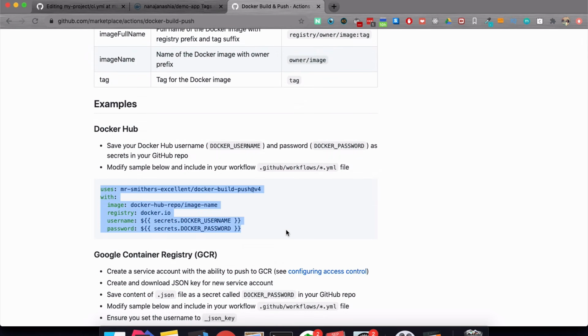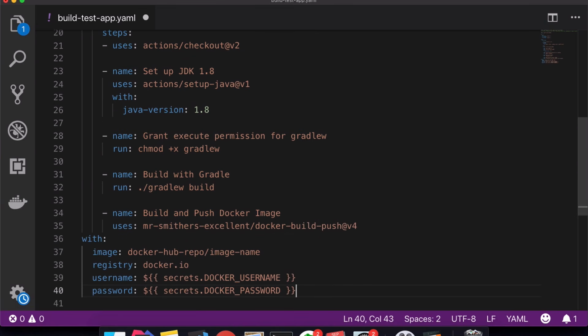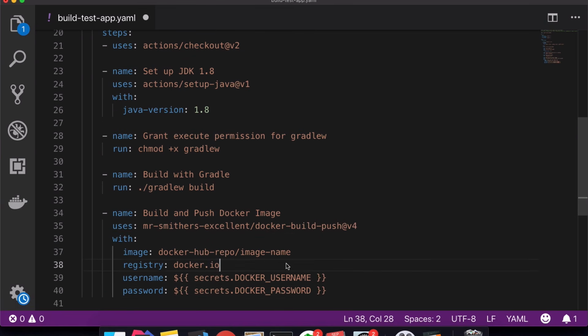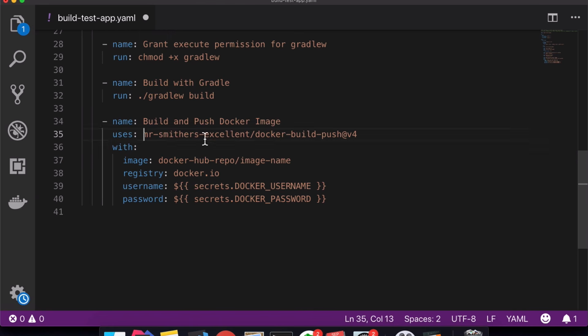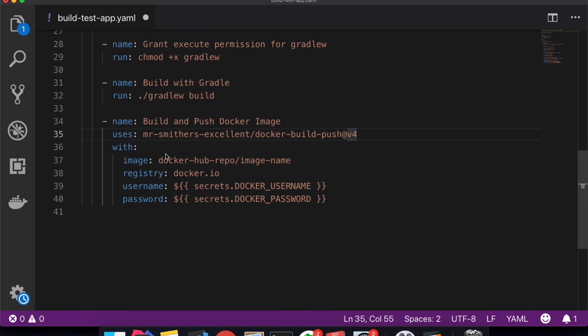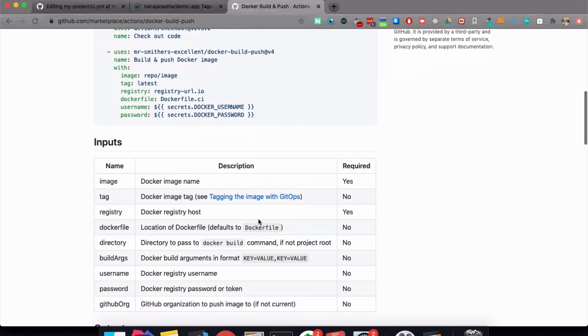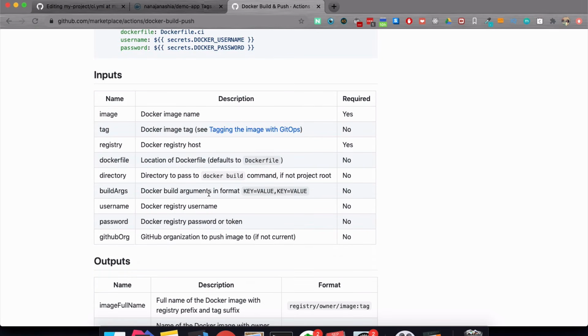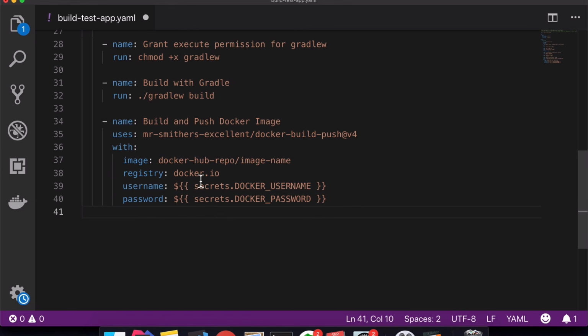So I'm just going to copy that, and we can paste it right here. So this is the action with the version. This has a version 4 right here. And these are the parameters that we can override. You also have the description of the parameters and which one does what and what parameters you have available. So let's see which ones we need to override.